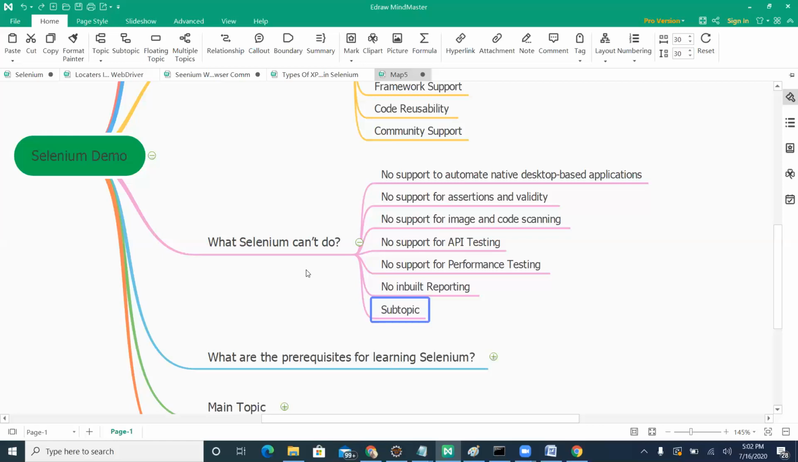And no support for image and code scanning. If you have an image with some quality, and there is some image inside the image, and you want to do that verification, it cannot support it, like bitmap and all. It also won't support API testing. These days everyone has started using APIs, manually and with automation in other tools, but Selenium will not support API automation. It also does not support performance testing, and you cannot measure your performance with this tool.